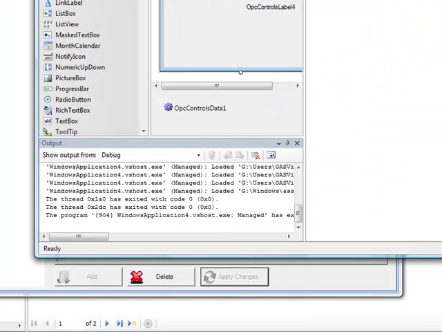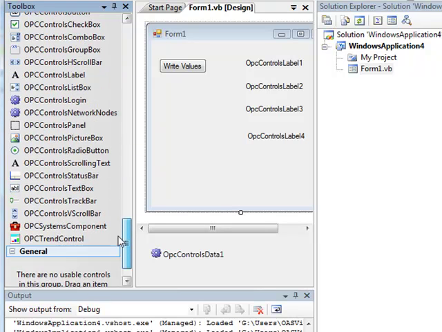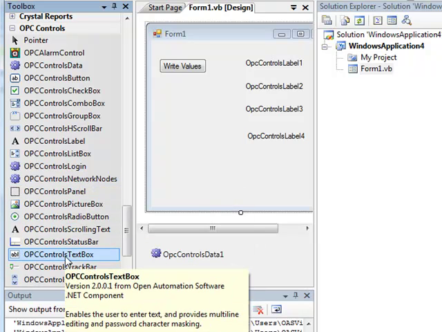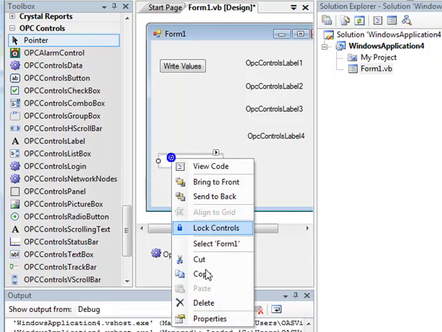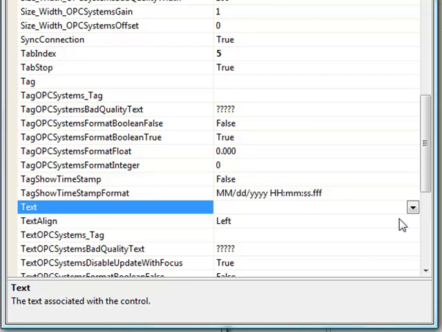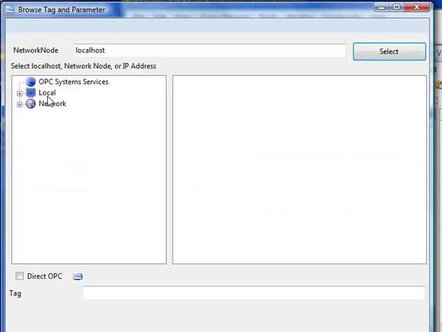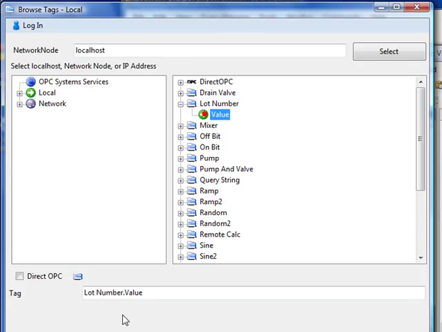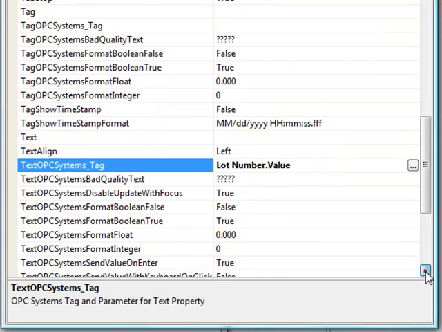Now let's go back to our Visual Studio application and go back to the form view and add one more control to that form for entering what lot number we wish to return the data from. Let's go down and select an OPC controls text box. Drag that onto the form. Go to the properties dialog and set the text OPC systems tag property. We'll browse for a local tag, and that tag is going to be lot number dot value. We'll click OK.